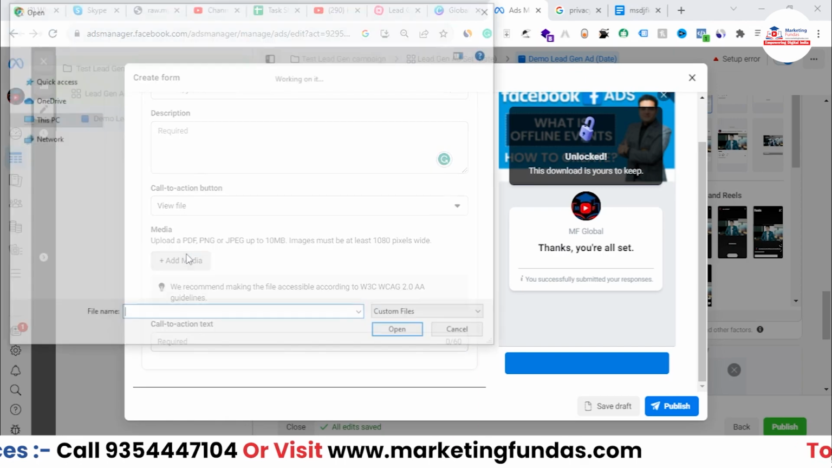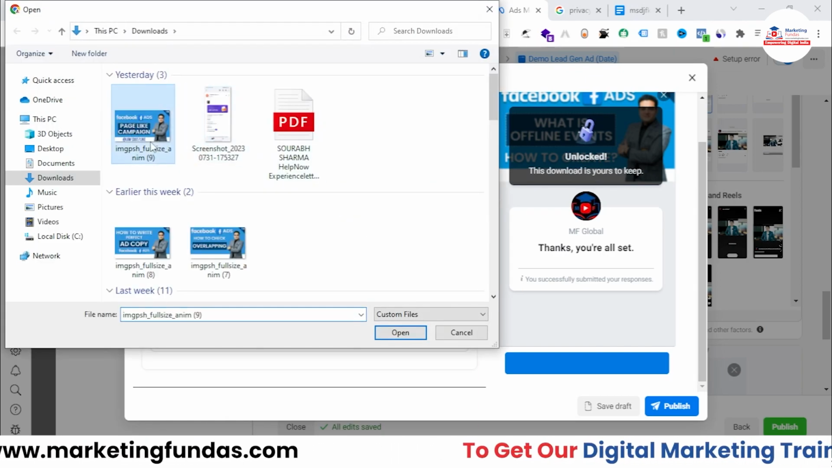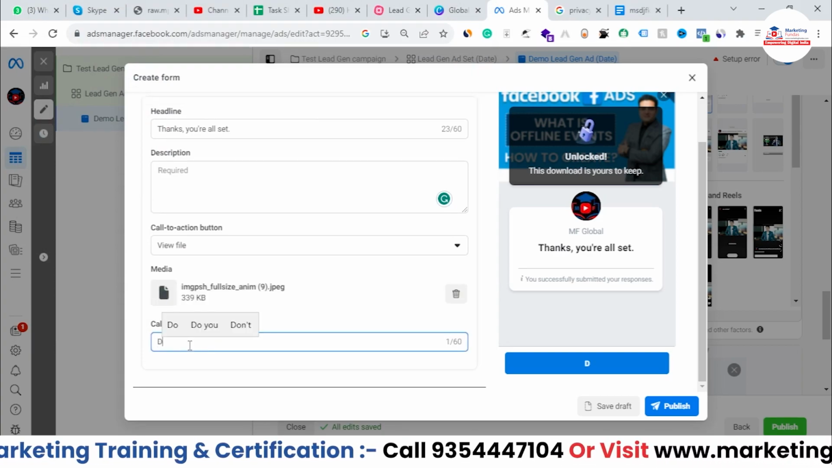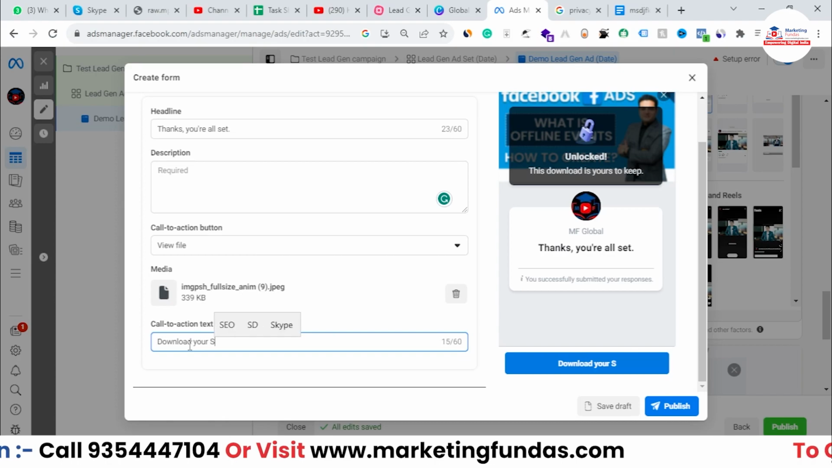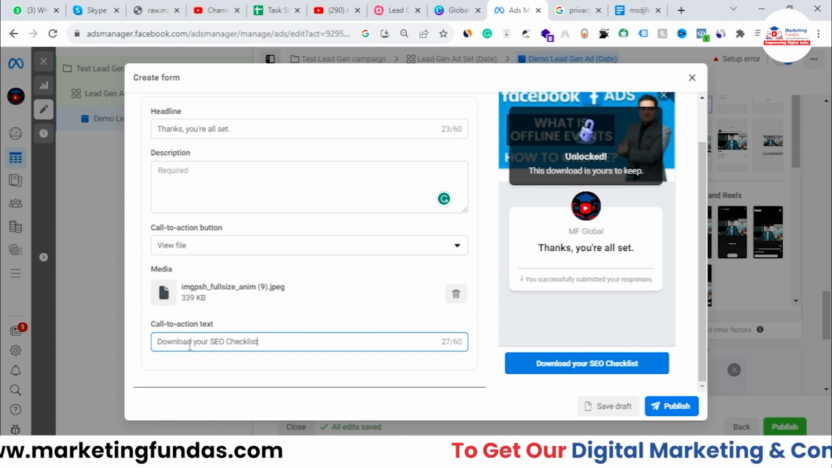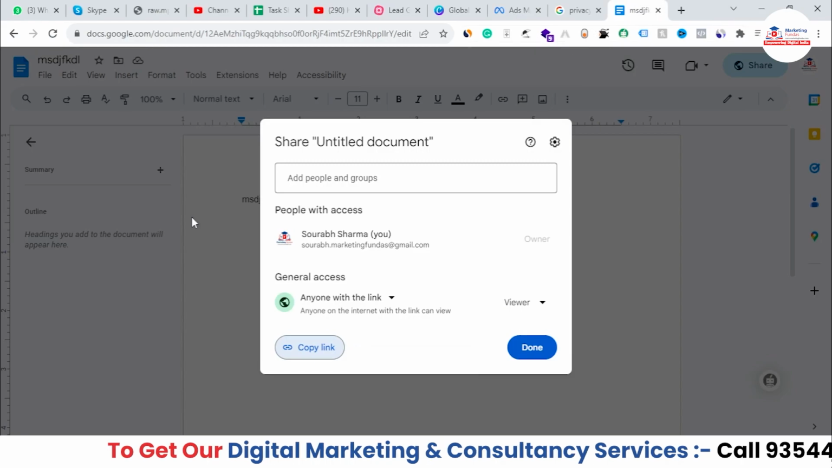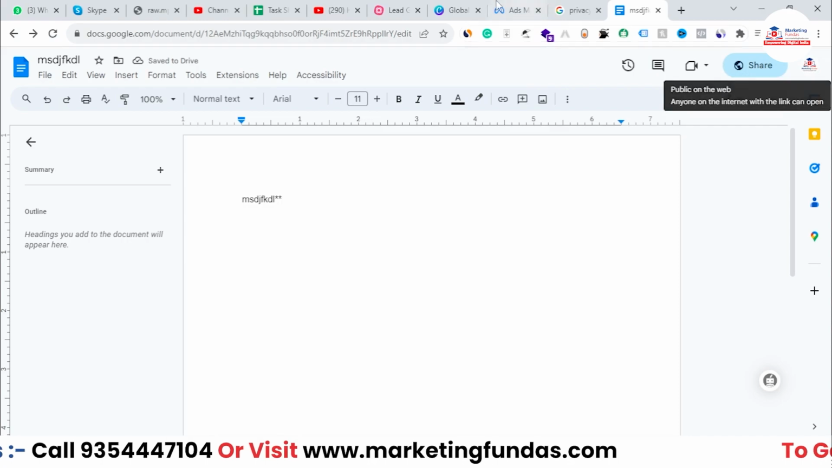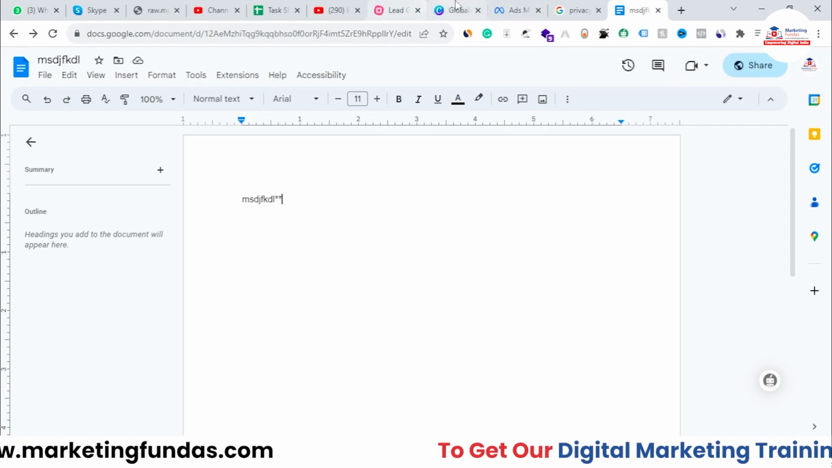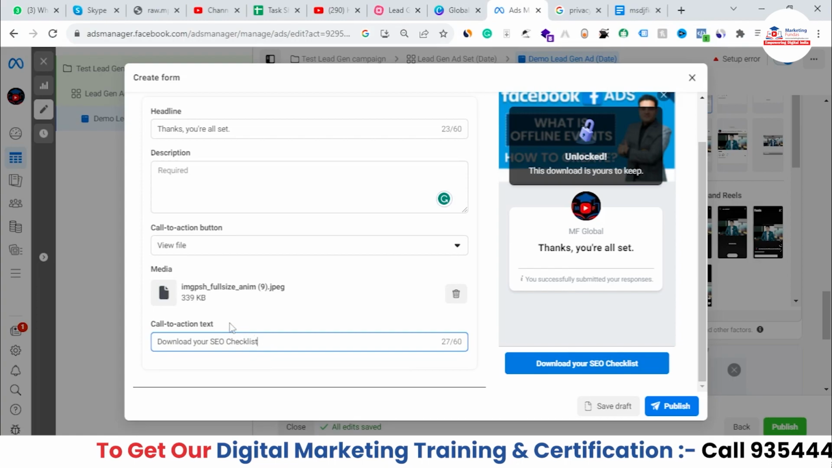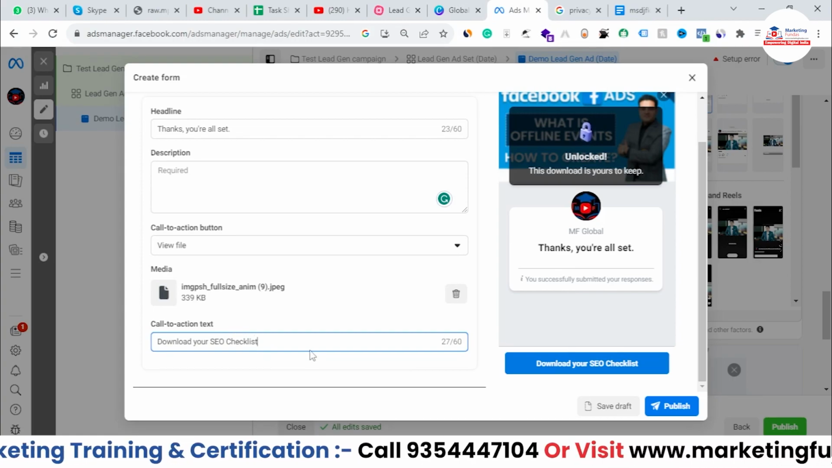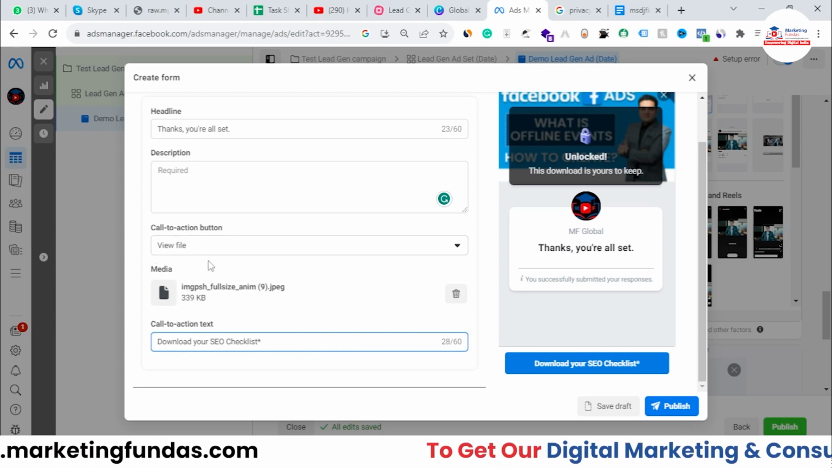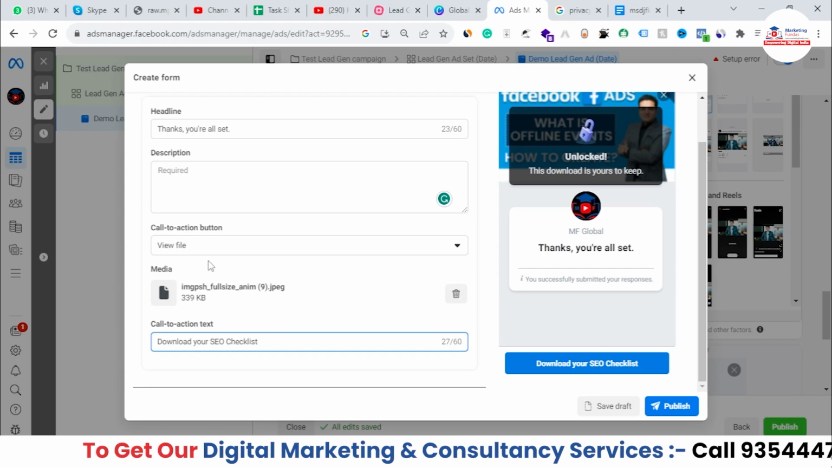Let's say you are adding one file. This is the file I have added. And you can add the call to action button like download your SEO checklist. You can even create a checklist or any brochure using Google Doc, and you can take the share link and paste that link here. You can also use Google Drive or any file sharing website to provide your file, which can be any PDF, any image, any checklist, anything.